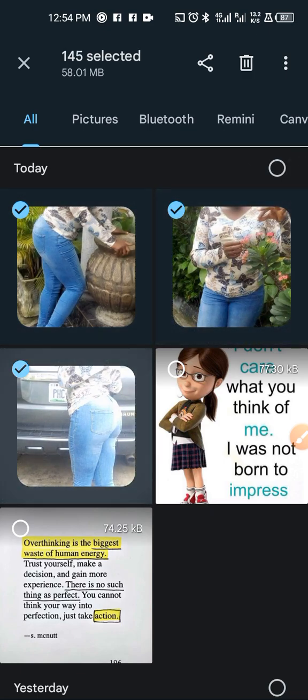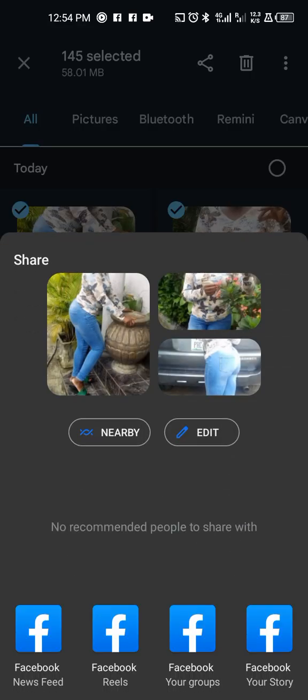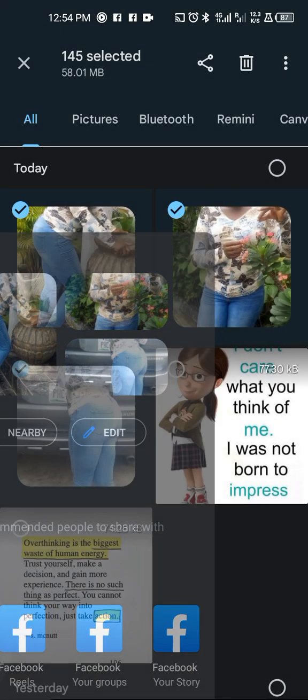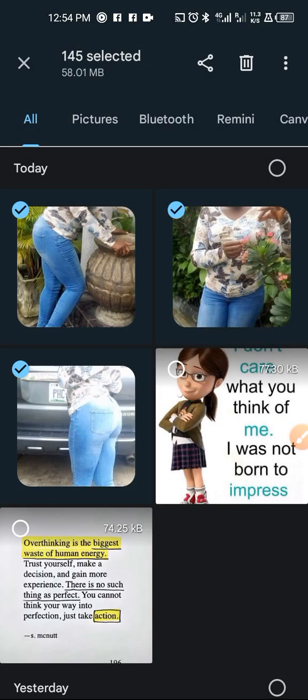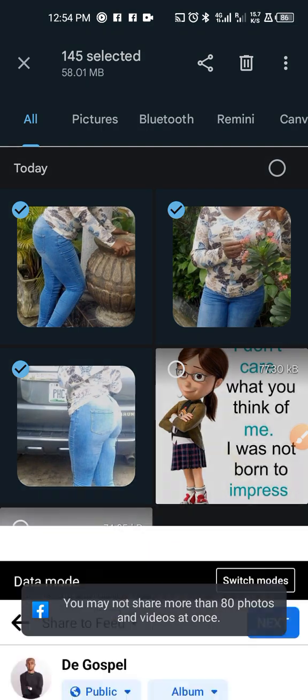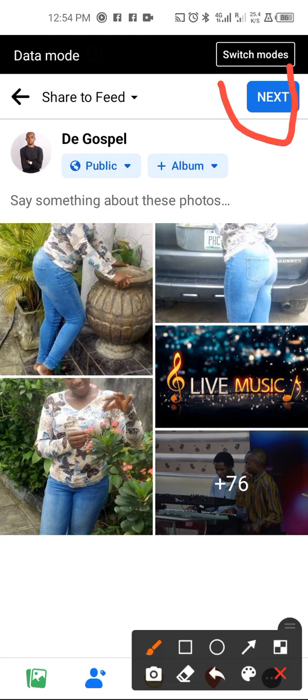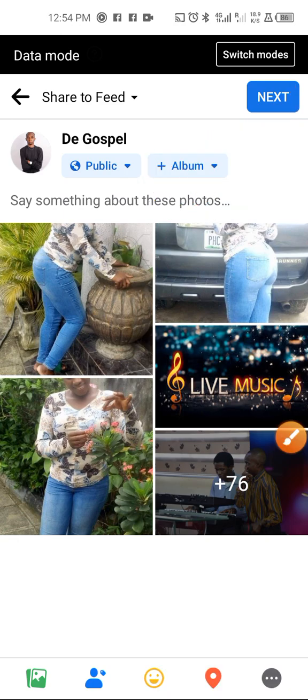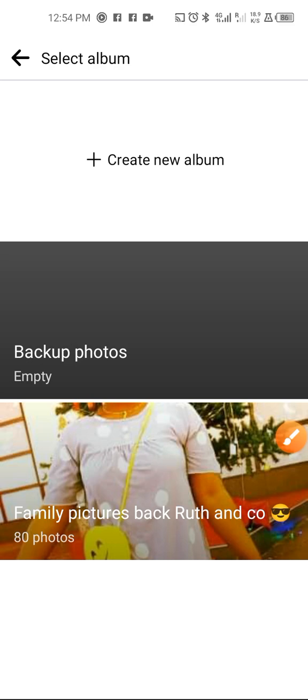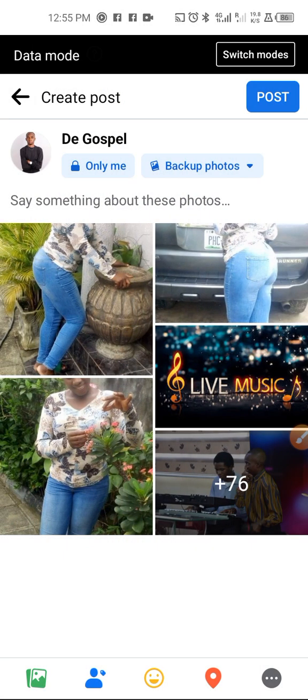I'm gonna do the same: go to share, Facebook feed. I'll wait for it to load. This is in public. Always take note of this, because if you mistakenly press next, when you appear here, your photos will go live, even pictures you don't want to upload. So instead, you click on album. When you click on album, you choose. You see 80 photos uploaded. These ones are still uploading. So I'm going to click on backup again, and I'll post.